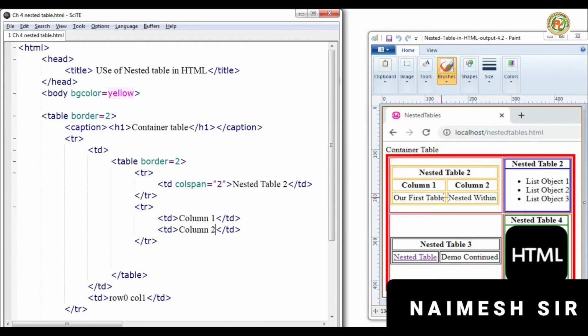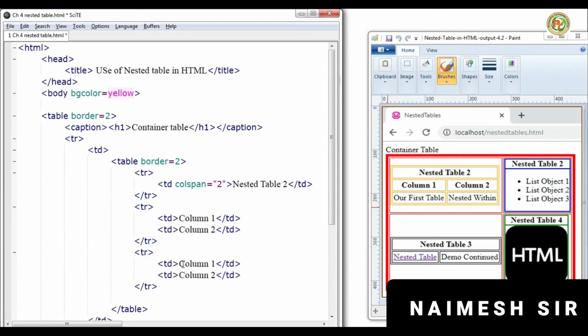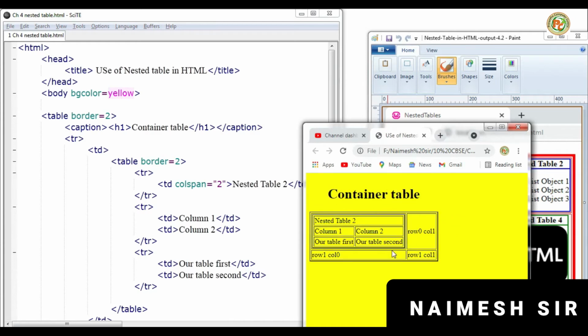Now another we want, a third row, so we'll type here a third time, and in that we'll type here, sorry, we need another column, that's why, yes, and row. So copy this row and paste it in our table first, and here our table second. Okay, so now check it, press F5, yes.